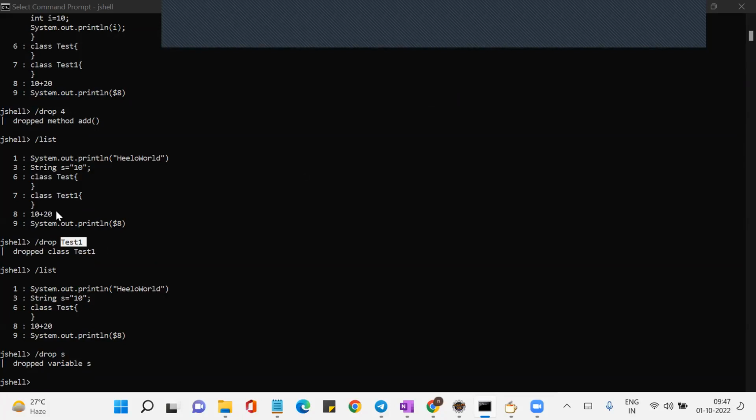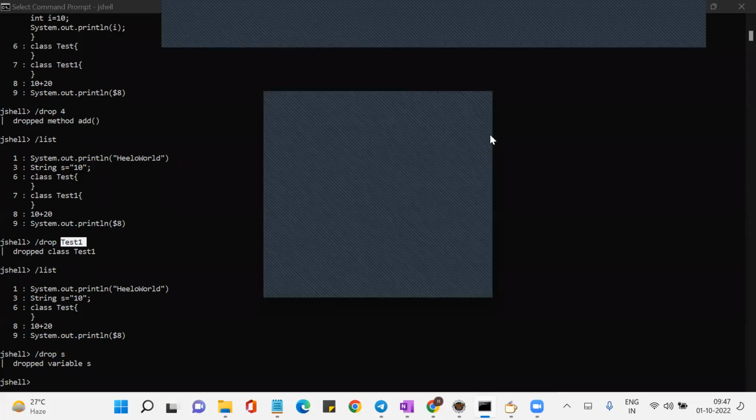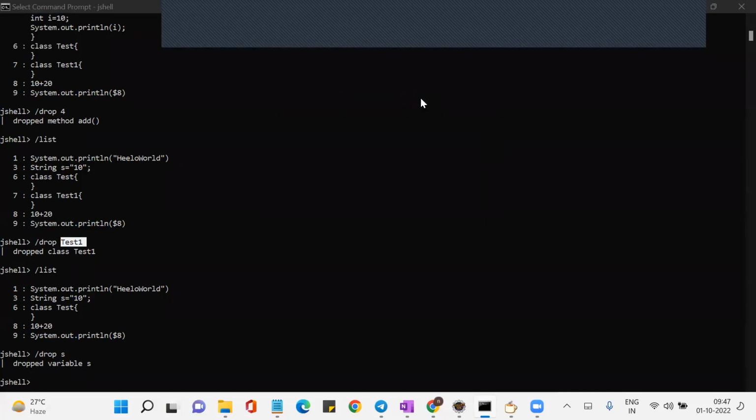See here, 10 plus 20, what is the output? 30. So the compiler will decide what kind of data it is: a string, a number, a long, or something else. It will be decided because a scratch variable is something created by JShell, so JShell will decide it. Does it answer your question?